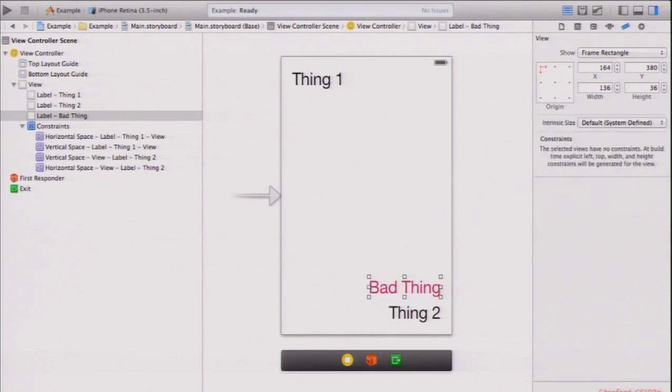So I'll delete that one, and I'll delete that one. So now I got rid of those constraints. Bad thing is back to having no constraints. I just did that because I wanted to show you that there are multiple ways to get at this thing. You can also delete them by selecting them in the document outline and hitting delete. Okay? So now I have bad thing, but where it is there, it's not tied to thing 2.